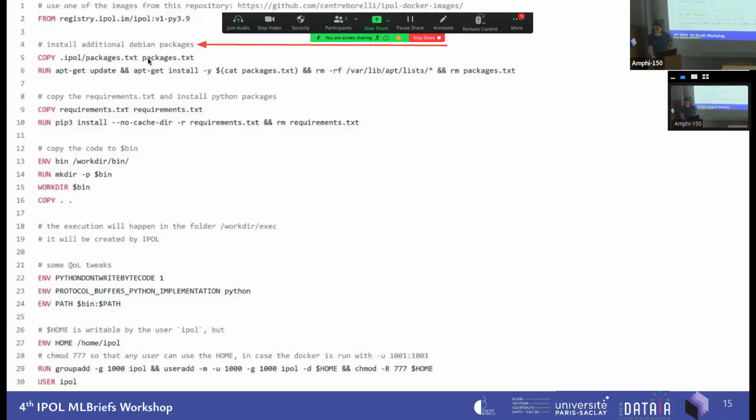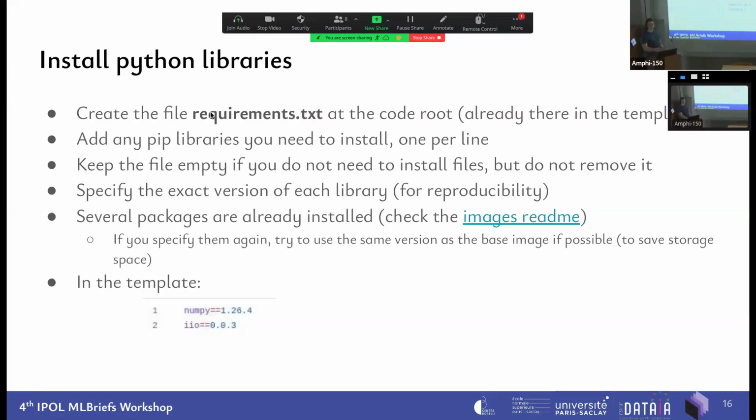For reference, in the Dockerfile, it will be lines 4 to 6. Basically, they will get the package list and just install them with apt-get. So you do not need to modify these lines. You just write your packages in the .ipol/packages.txt file, and here it will be managed automatically. Now, the same goes for the Python libraries. You write them in requirements.txt, so at the code root, not in the .ipol directory. Again, in the template, there is already such a file.